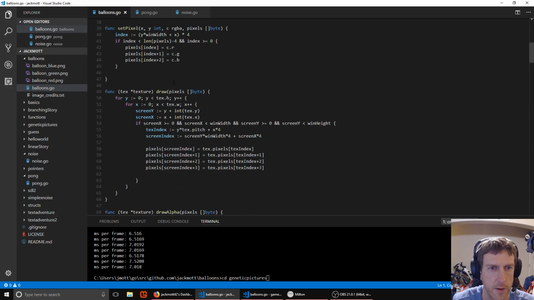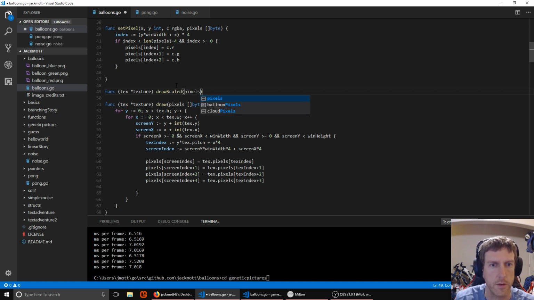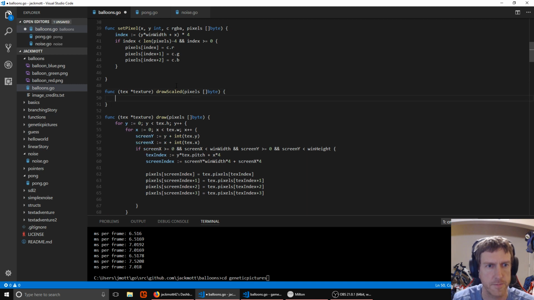You basically, if you're going to make the image bigger, you just draw each pixel multiple times according to the scale. And if you're going to make the image smaller, you just skip pixels. So let's give that a try so we can see what it looks like. This will be a function that operates on textures. And we'll call it draw scaled.